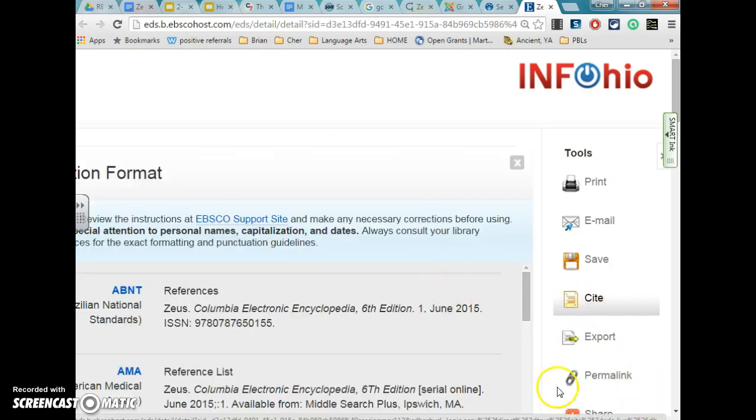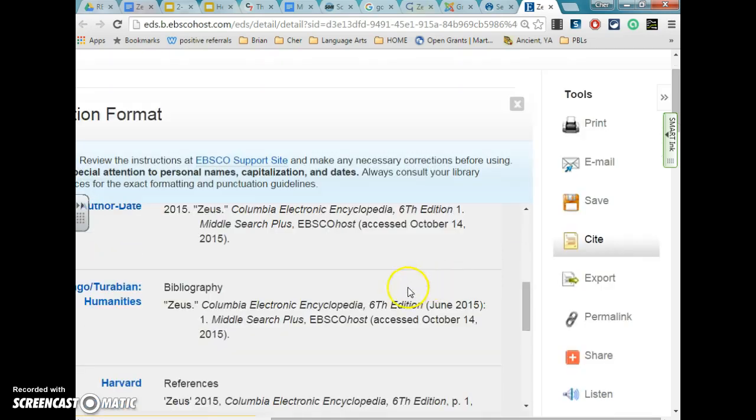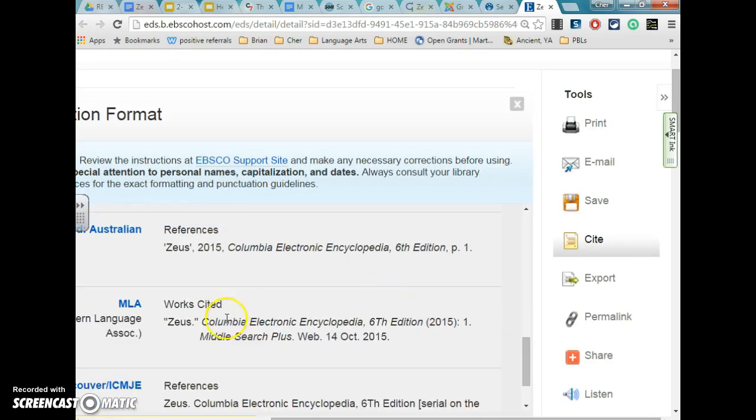And it'll bring up a box that shows you all the different ways that you can cite the source. Do you know what is the approved citation format that we use in school? MLA. So you're going to scroll down until you find MLA, and you can just copy.